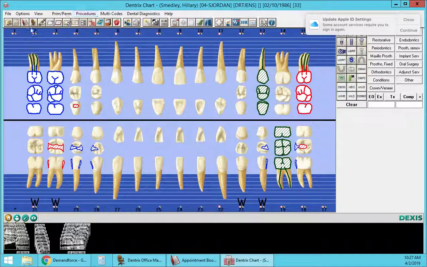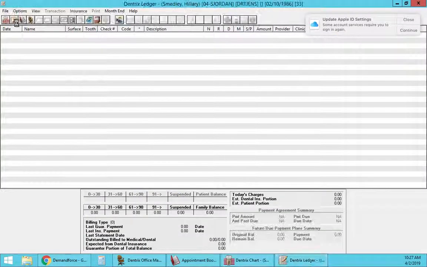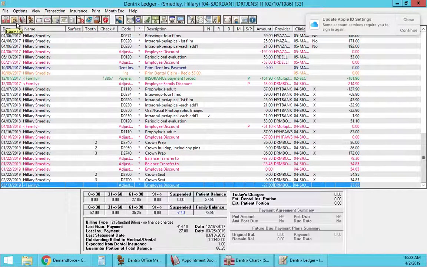Now we're going to be covering the ledger, which you can find here in this notebook with the pencil. So we're going to go ahead and click in there from the chart. You'll see that since we came from the chart and had a patient pulled up, it pulled that patient's chart up here. So this is the ledger. This is where any accounting will happen. Any type of billing, anything like that is going to go on in here.